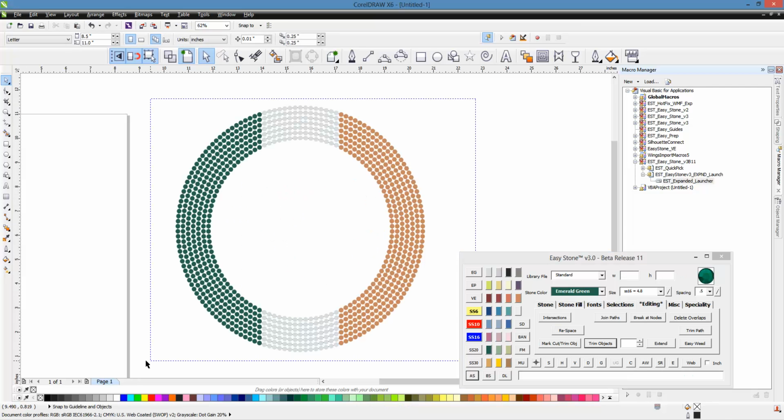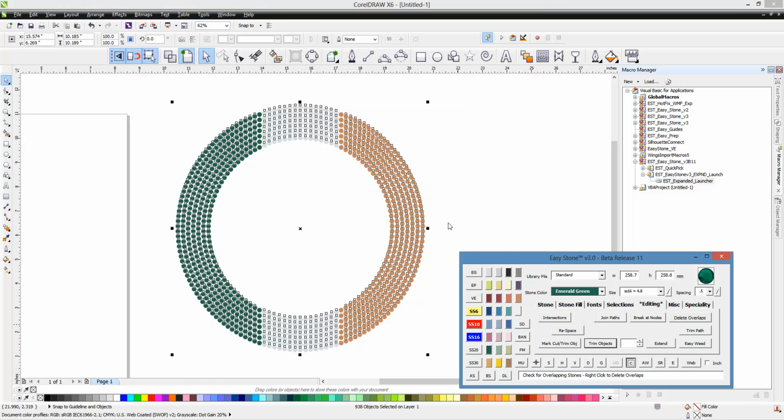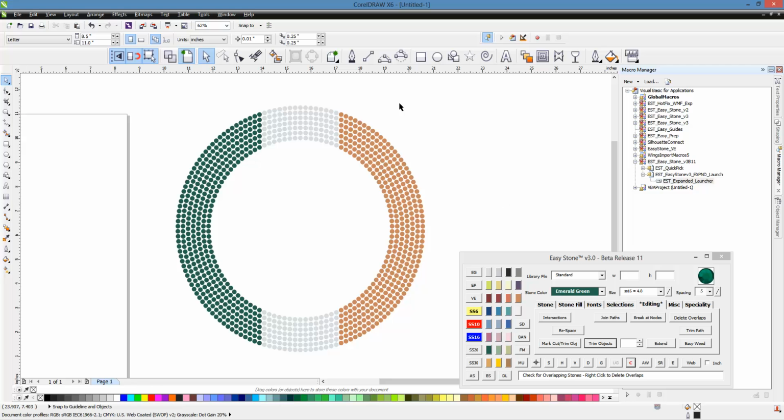Now we're going to select everything and delete our stone paths. Then we'll check for any overlapping stones, which you see there are 28 overlapping stones. We'll go ahead and dispose of all of those. So now you can see we have the basis of our peace symbol.